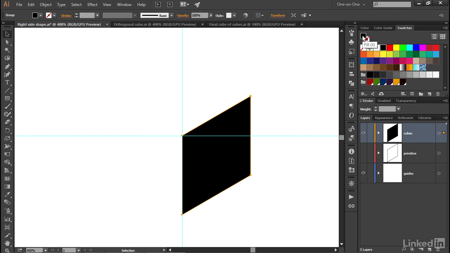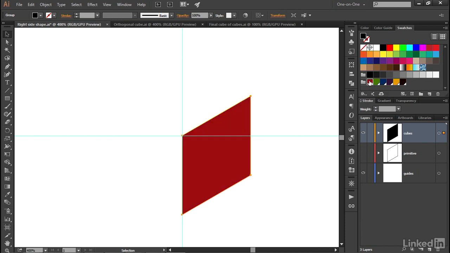All right, now, assuming that your fill is active, go ahead and click on Cube 1 in order to fill it with red. And incidentally, if you don't have access to my swatches, you can just go ahead and create your own global swatch. Very important that it's global, but it can be any color that you like. All right, now, at this point, we have something of a problem.